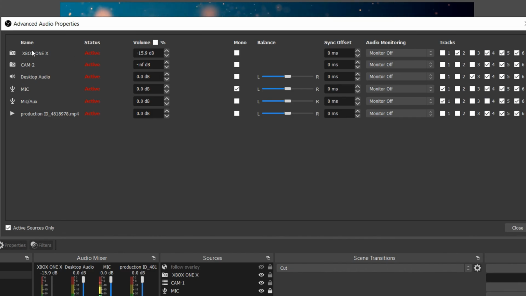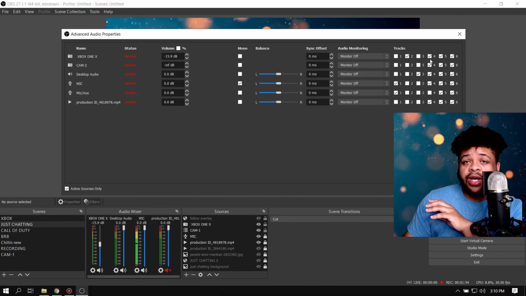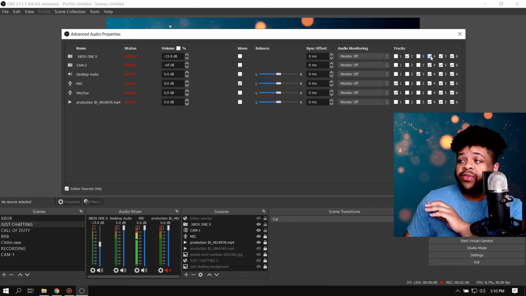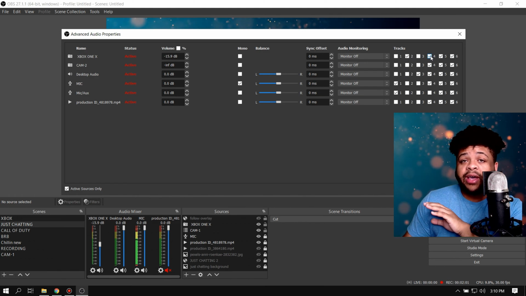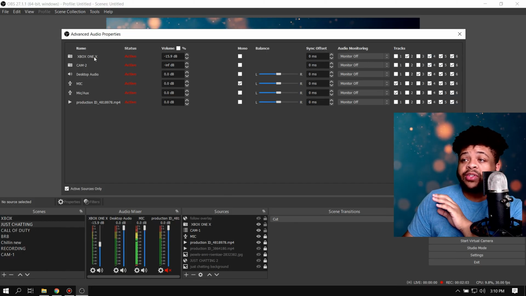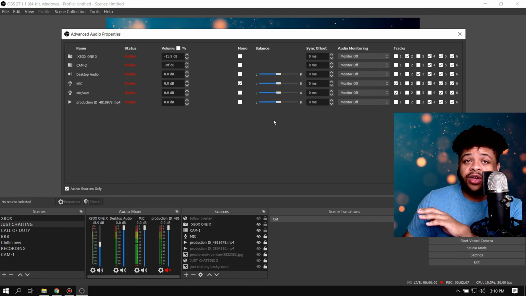As you can see over here, Xbox One, cam, we have all these different things. We have desktop audio. That's all gonna go through. If I uncheck my Xbox, it will no longer go through to my stream. So what you gotta do is sit there and make sure that you have everything you want to go into the stream track, or the tracks that you have for the stream. You wanna make sure that they're selected here. If they're not selected here, it's not gonna work out right.